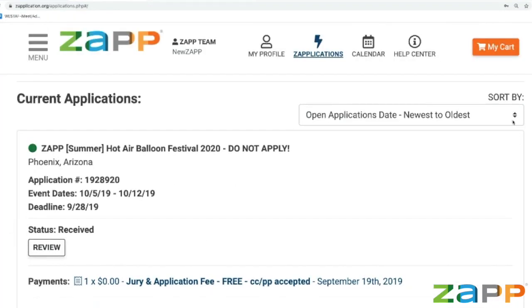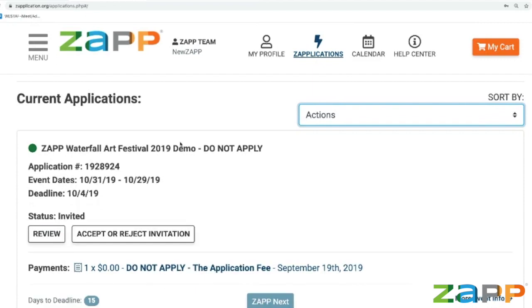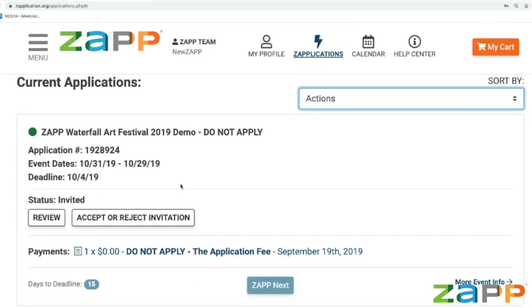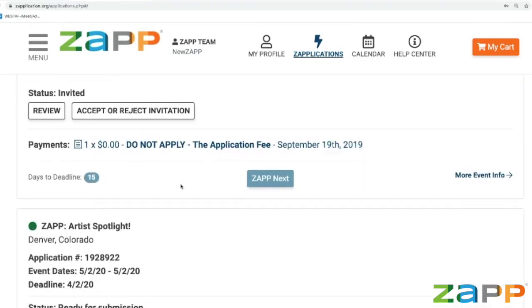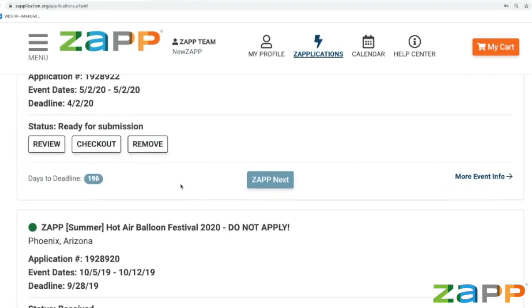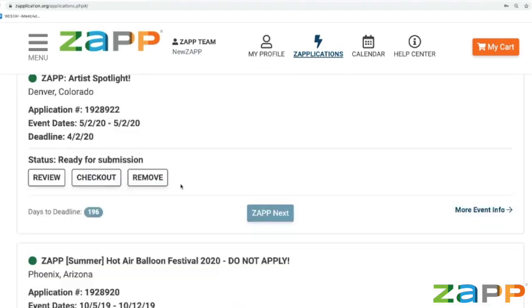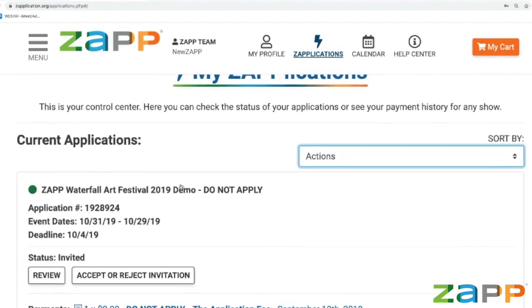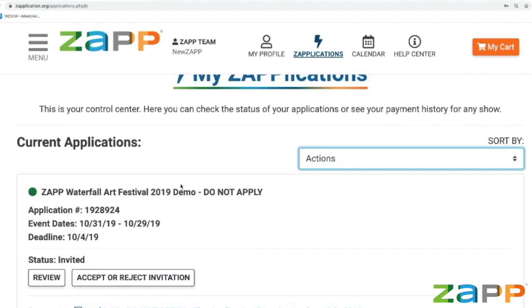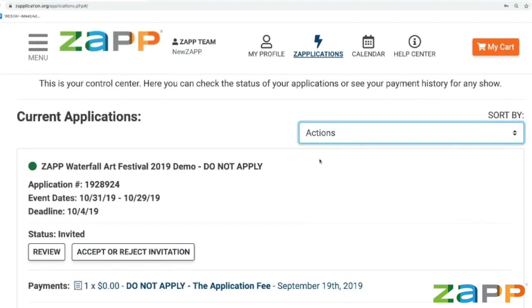And then artists also have the option to sort by actions. If I choose to sort by actions, it brings up the one with the accept or reject invitation, followed by complete/checkout, and then followed by review. There's a specific order to these actions. So if users are curious about the exact order, we can definitely write it out for them so that they have it. But for right now, actions is probably one of our more misunderstood sort options. So we are definitely willing to help anyone who has any questions about that.